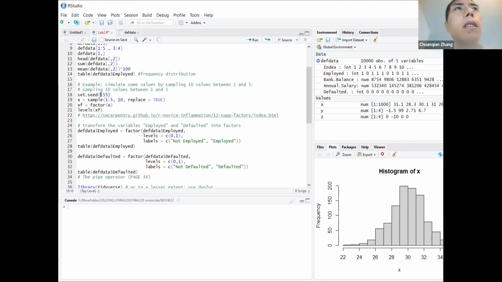All right, 155 is just a random number. You can put 15, whatever. I told you this number doesn't matter. It's meaningless. You can put any number there. This only ensures your randomness is the same.